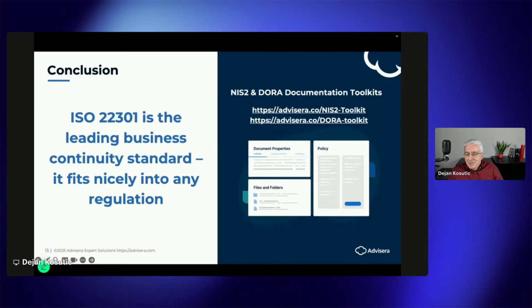All right, let me go now to a conclusion. Even though ISO 22301 is not required by either NIS2 or DORA, you can see many similarities in those regulations with 22301. Basically this is because most of these regulations were written with ISO 22301 in mind. So the point is that you can use the methodology from ISO 22301 to comply with all of these regulations. And of course you can use NIS2 and DORA documentation toolkits to speed up this whole process.